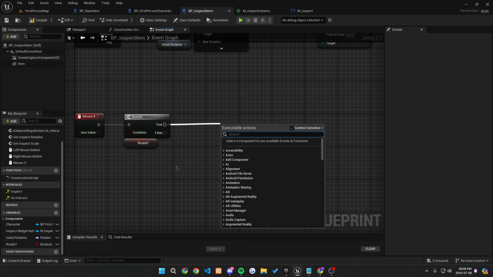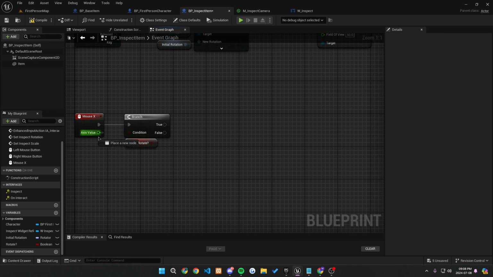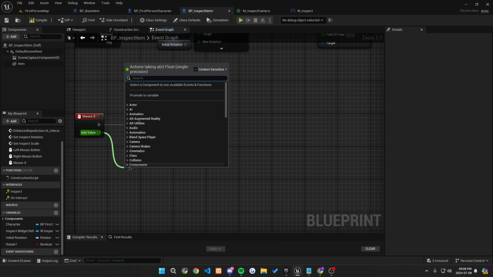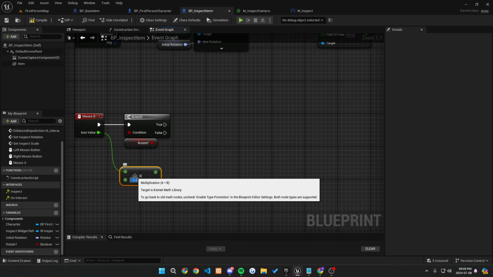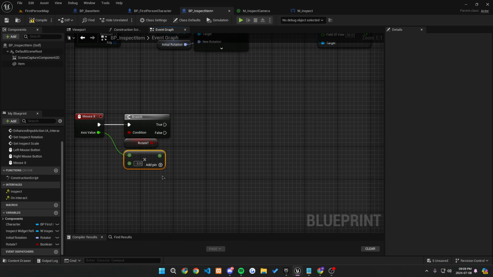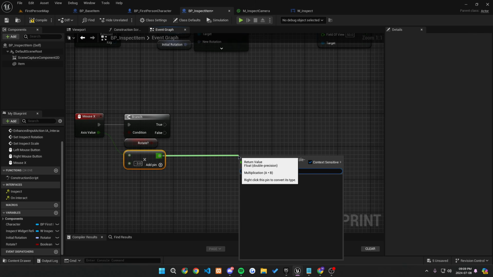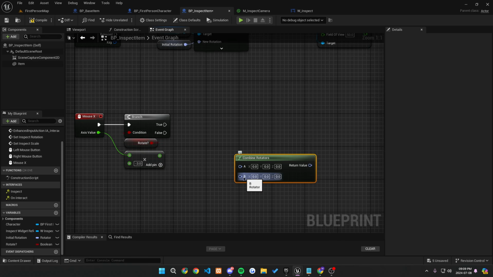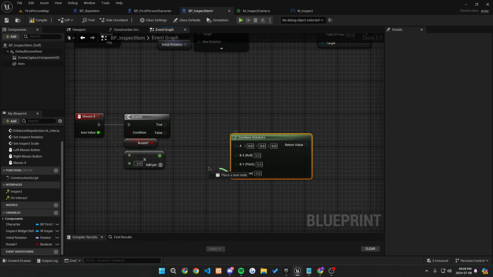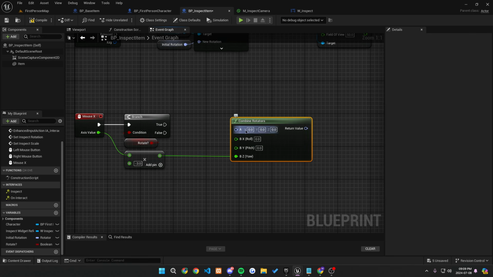The way that we can do that, we're going to go off of this axis value, and that's basically how fast we're moving our mouse. Let's multiply, and let's put a -3 on it, and basically that's the speed at which we are rotating the item. So this -3, we're going to put right into a combine rotators node, and you'll see it right here. What we're going to want to do is split this struct right here and go off of this Z value, this yaw value. That's how you move it horizontally.